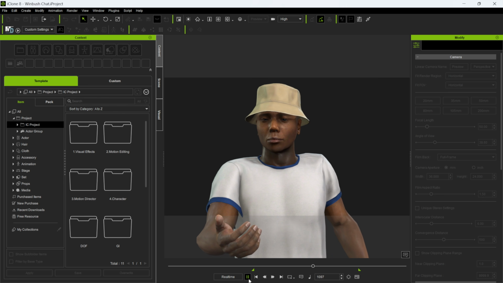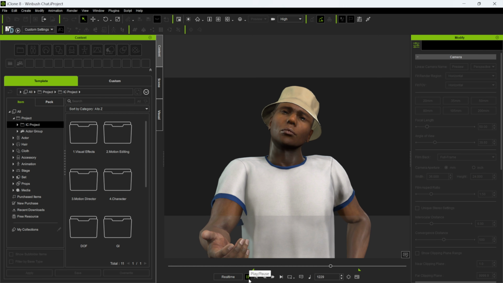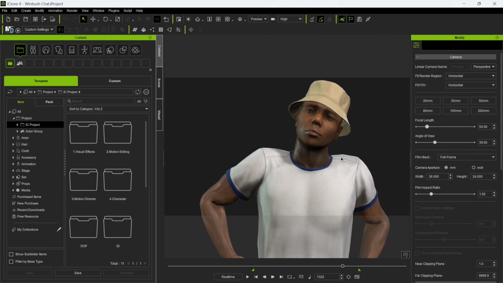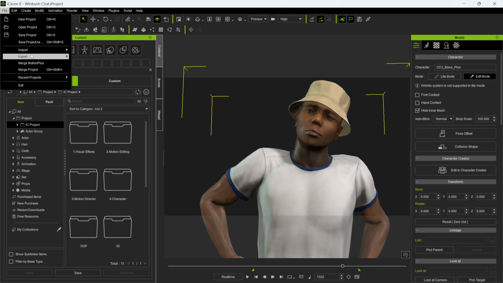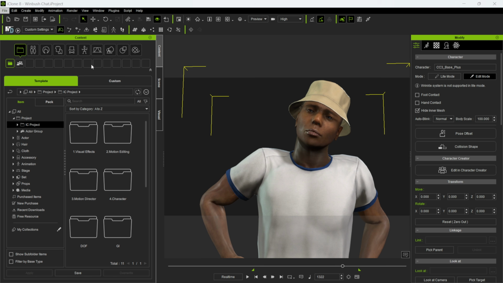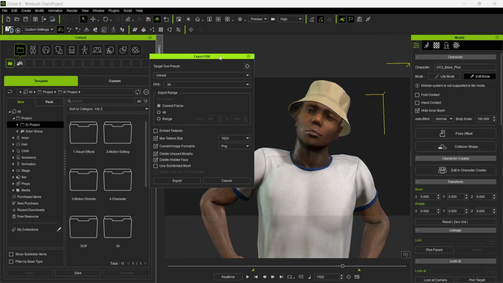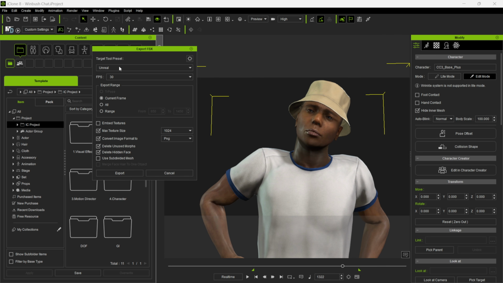So the next step from here is to bring this into UEFN, that's Unreal Editor for Fortnite. In order to do that, it's as easy as clicking on my character, coming up here to File, coming down to Export, and you can export out as an FBX. And if you look inside of these browser settings, you can actually export it out for Unreal, which is really what we want right here.